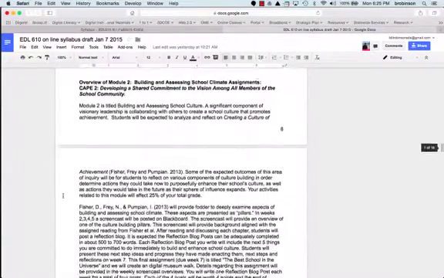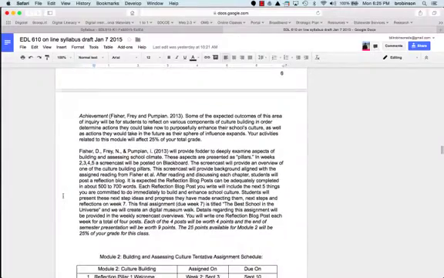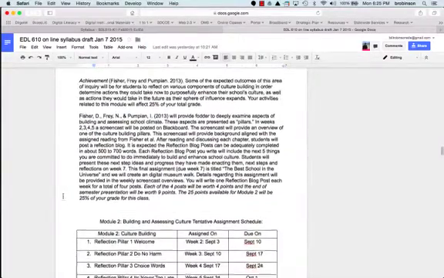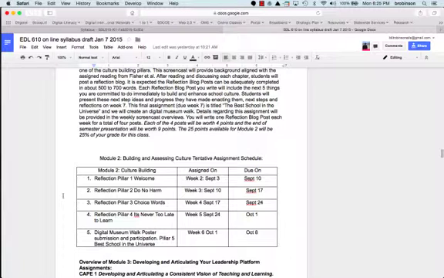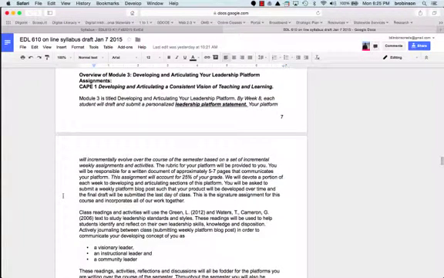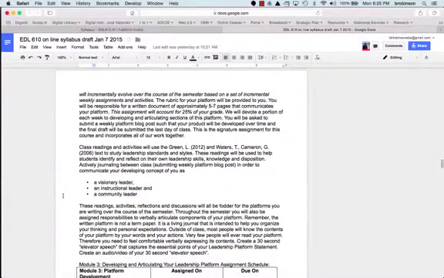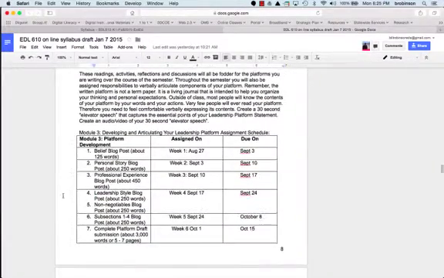In module 2, you'll be taking a look at school climate, and this right here is an explanation of module 2 each week, along with assignments and due dates as well. The third module, module 3, is right here in the syllabus. Once again, this is your leadership platform. It describes what you'll be doing throughout the 8 weeks, the breakdown of the assignments and the due dates for module 3. Let's go back to Blackboard.